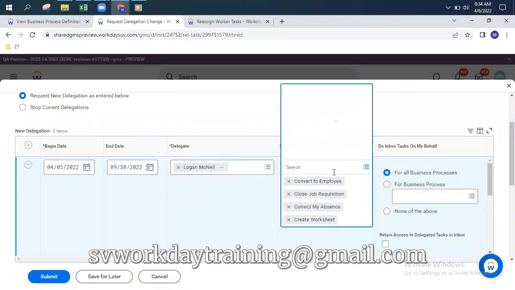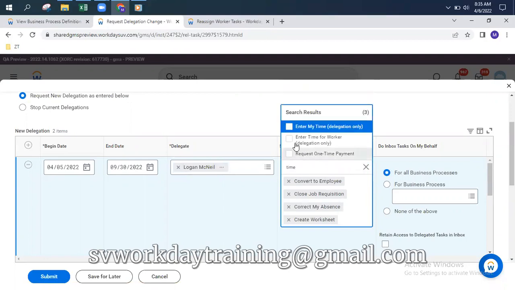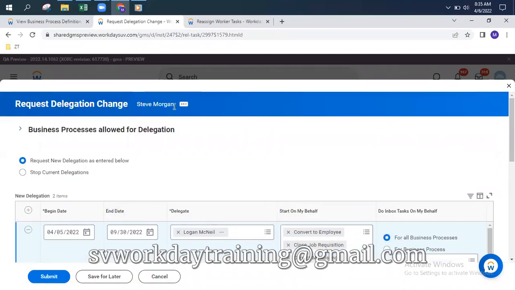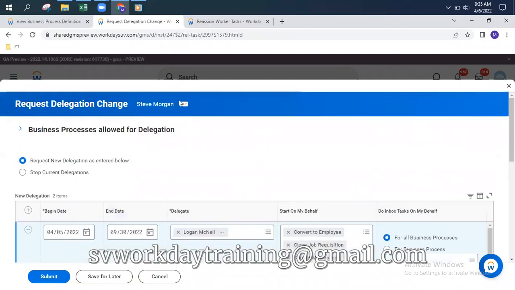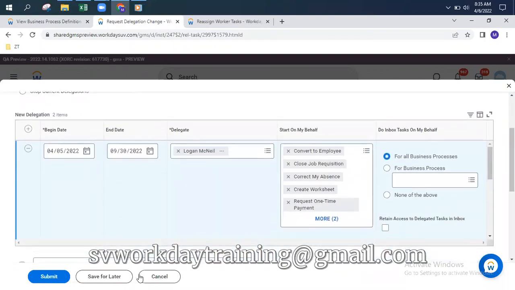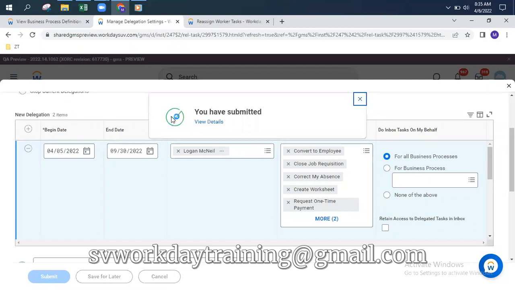And let me add a time off also so that we can see. It doesn't mean that Steve Morgan has to give his ID and password to Logan McNeil. No, that is not the right approach. It doesn't mean that Steve Morgan should share his credential with Logan McNeil. No, I'm going with the system. I'm clearly stating that from this date to this date, all of these items, Logan McNeil can initiate on behalf of Steve Morgan, and wherever Steve Morgan gets an inbox item, Logan McNeil can participate in that. Since I have created a delegation, if the delegation process has an approval, it goes for approval. Let's see whether it goes or not. No. So I get this green tick mark.